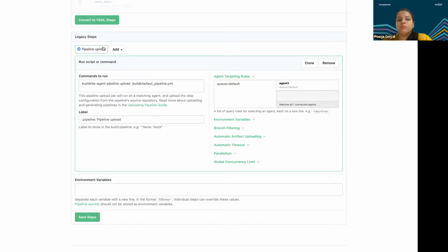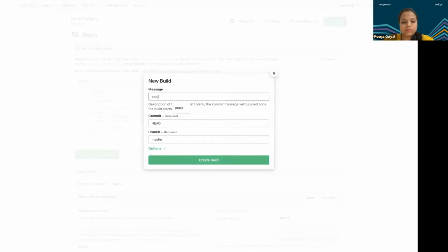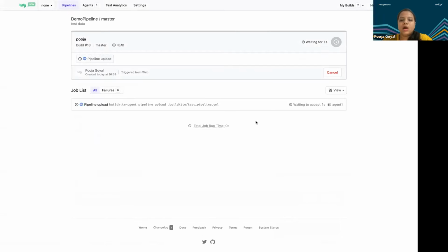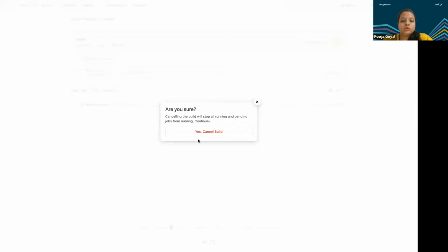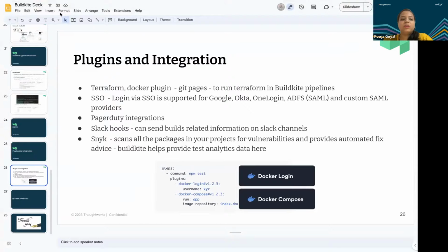It is a symbol of notifying that this is a pipeline upload which needs to happen. Also, we can define that I want to execute in a default queue, or I can have multiple. When we associate a queue with an agent, I can also put that queue here to run as part of my execution queue. So when I save these steps and run this new build, I'll just put in my name. It'll again execute the pipeline. I'm canceling it for now and we are moving to the last part.